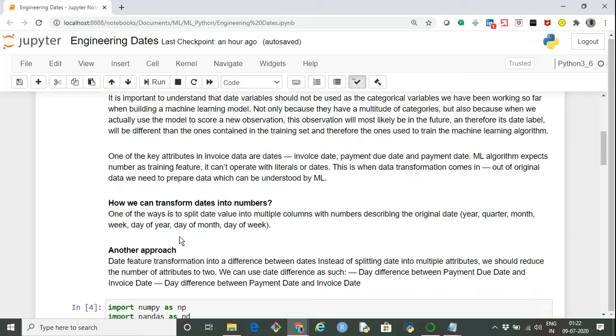Most of the common attributes that we get in our data analysis which are related to dates are like invoice date, payment date, due date, birth date, joining date. All these date type variables we should be careful about while dealing with, so that they are not treated as categorical, and they should be converted into datetime.